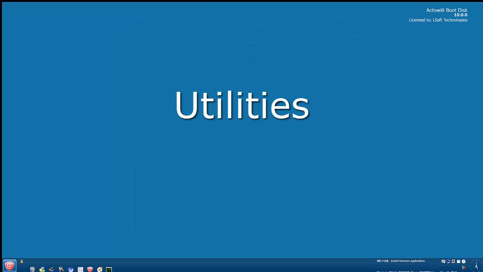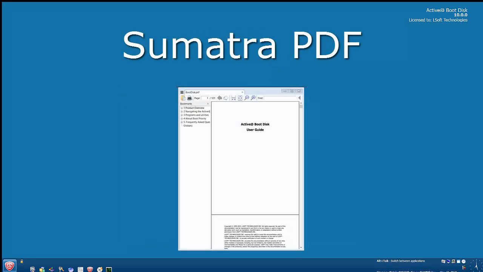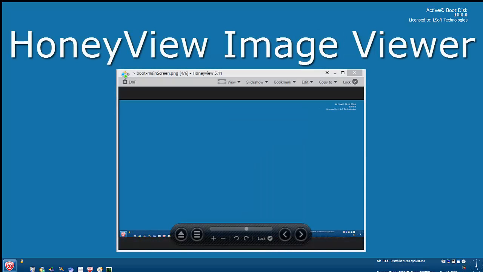New utilities have been added to Active@ Boot Disk 10. These utilities include the 7-Zip file manager, which will decompress most archives. The SumatraPDF document viewer, which will read PDF files as well as CHM, XPS, and eBook files such as EPUB, FB2, and MOBI. The HoneyView image viewer can read a wide variety of image files, including JPEG, TIFF, and PNG, as well as many RAW file types such as Digital Negative, or DNG, and Sony SR2.